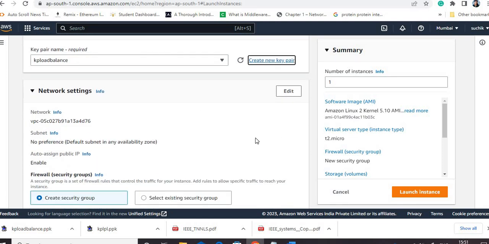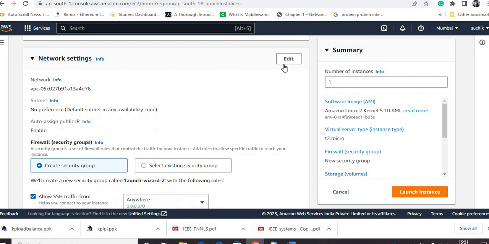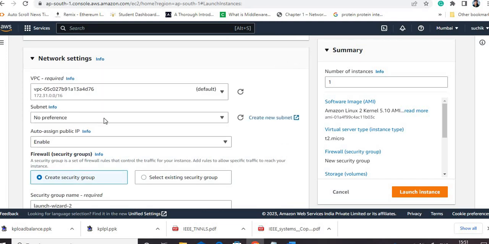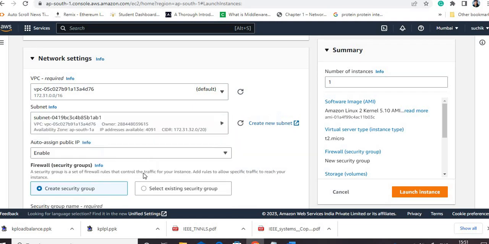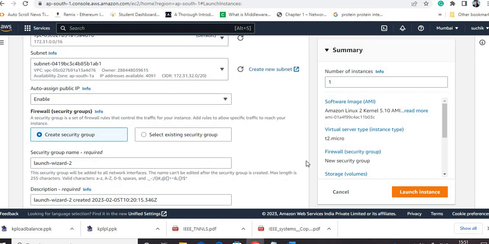Now in the network settings, I will create one security group, and I'm selecting the VPC, that is the default one, and in the subnet I want to select a preference. So suppose I'm selecting A, because I need to create two EC2 instances in two different availability zones. So I have selected ap-south-1a here. Now I'm selecting auto-assign public IP address as enabled. Then I'm just providing the security group name here, load balance SG.